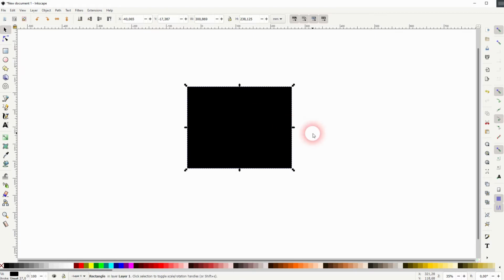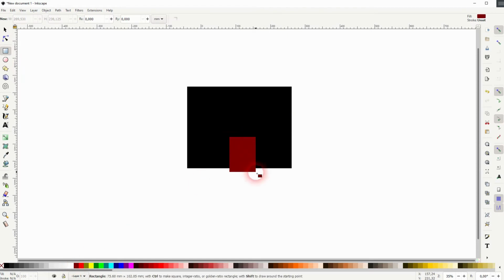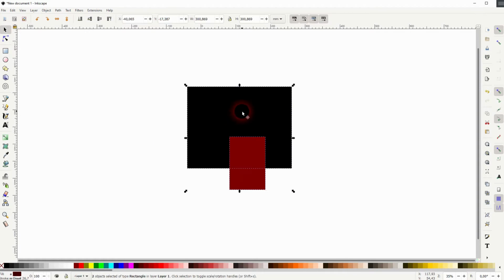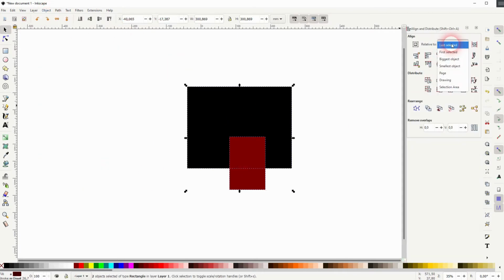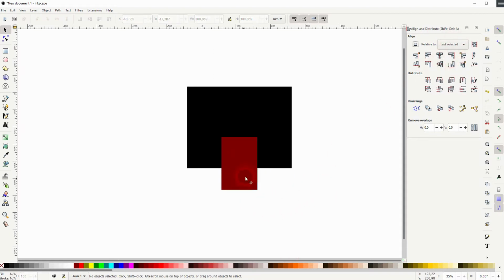The size is fine. Let me change the color and I'll create a second rectangle, something like this, which is supposed to be the door. I'll hold shift and click on the black one, both are selected. Under object, I open the align and distribute menu, I'll choose relative to last selected as an option, and I use the vertical align.